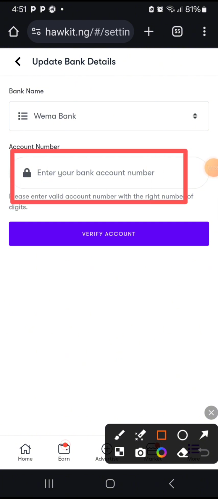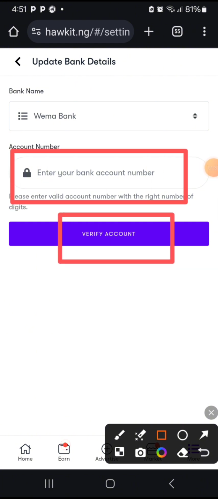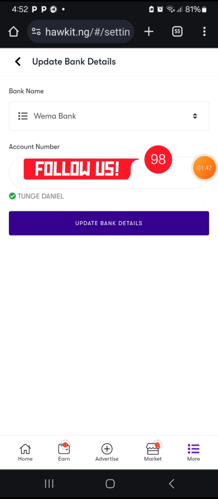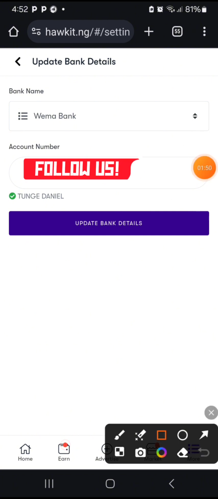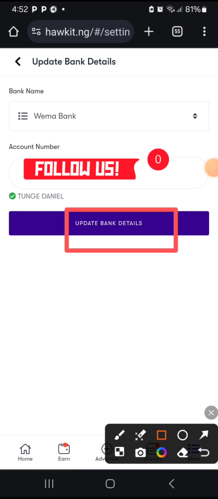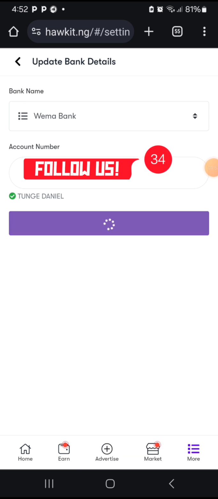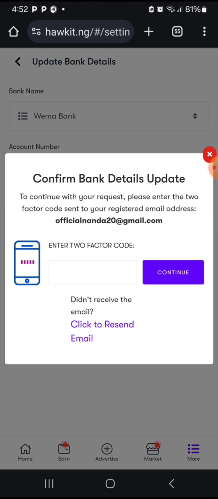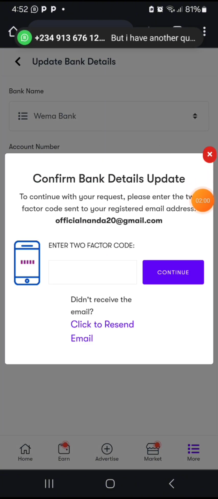Then you click on verify. A code will be sent to your email. All right, now you can see that it has brought out the person's name. Then you click here that says update account, then you receive a code on your email. Then you enable it and go to your email. Now you have to go to your email.